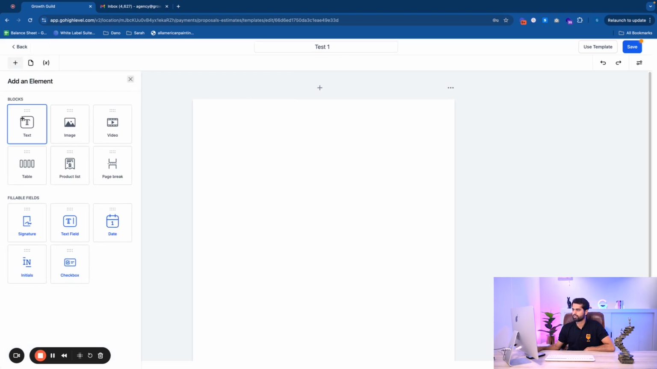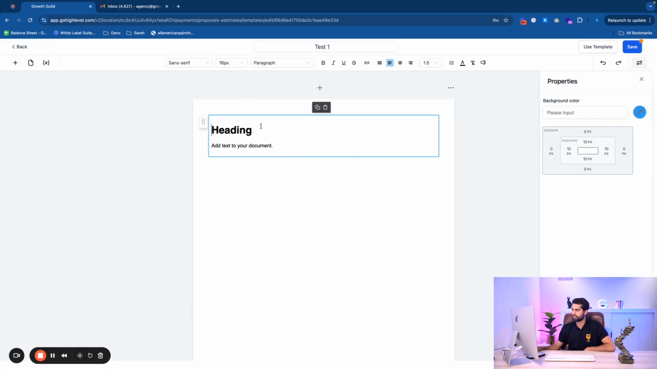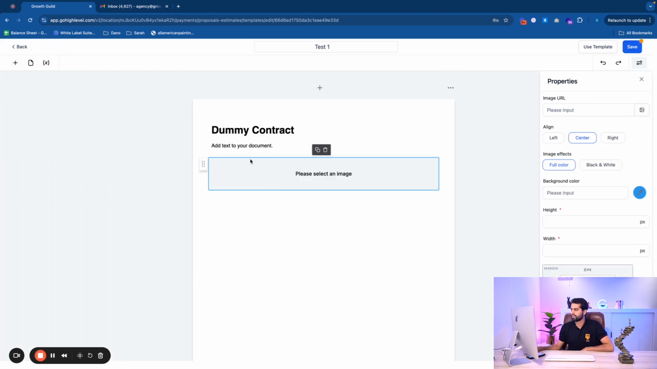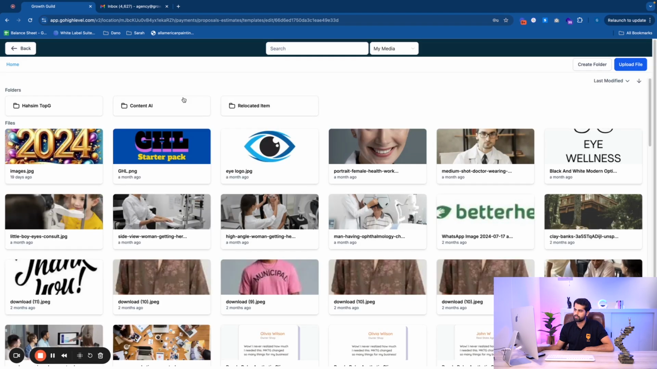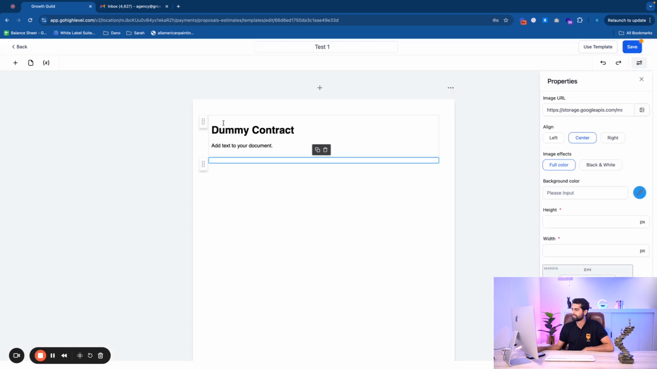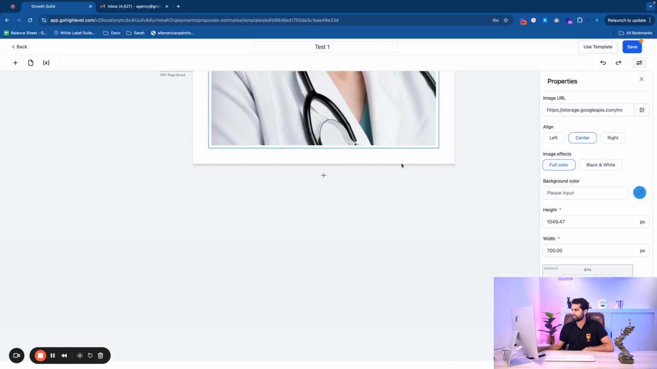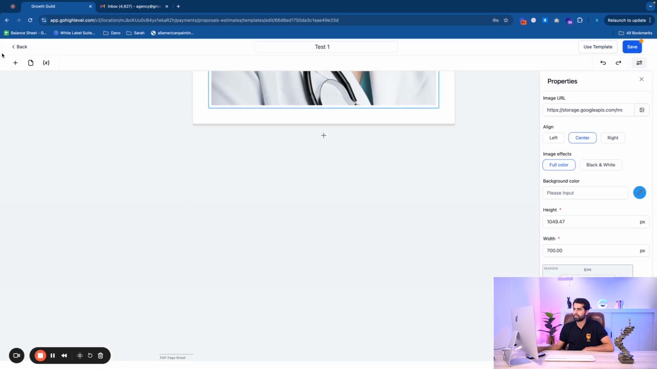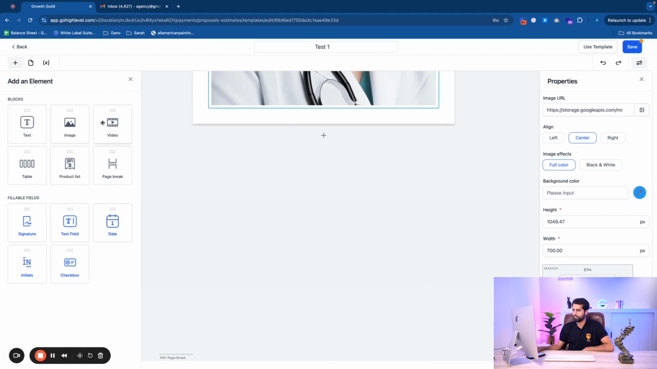Okay, so first is you can add a text. Okay, so you can put in the heading, whatever you want. So I'm just going to do dummy contract. Okay, and I'll put in whatever text that you want, and then you can also put in images, guys. So if you want to upload an image, you can do an image here too. So you can use an image from media storage. I'll just use this one. It's just a random house worker. Okay. Moreover, you can add a video to it as well.